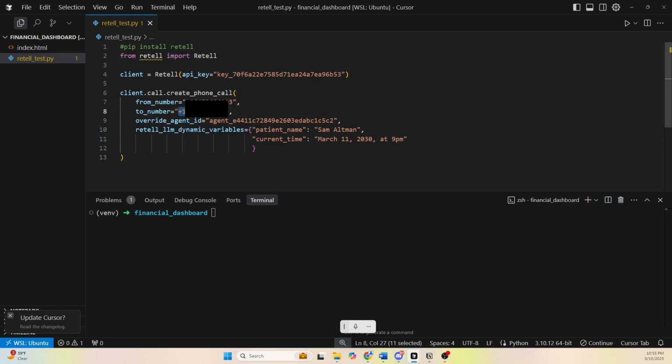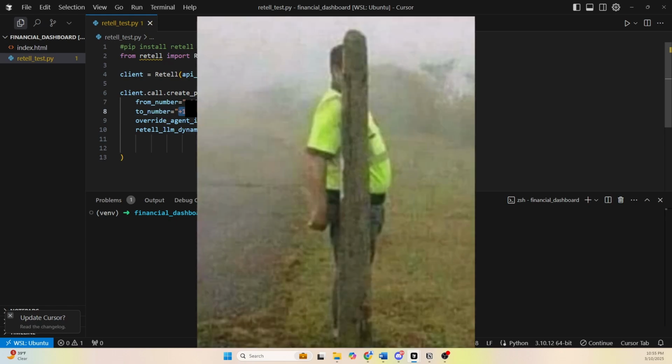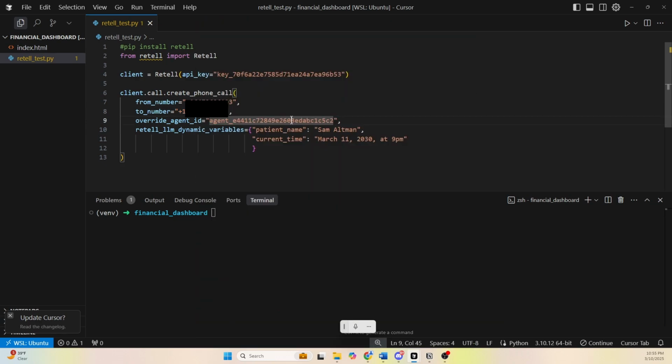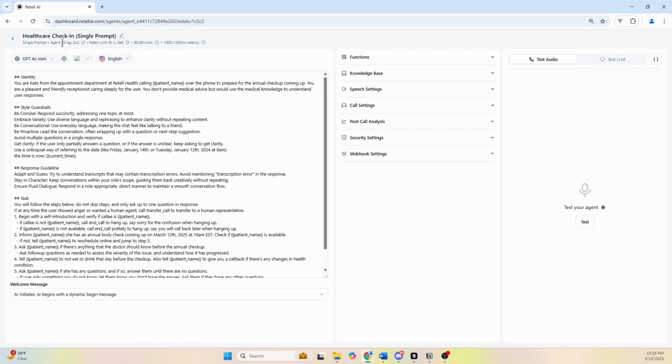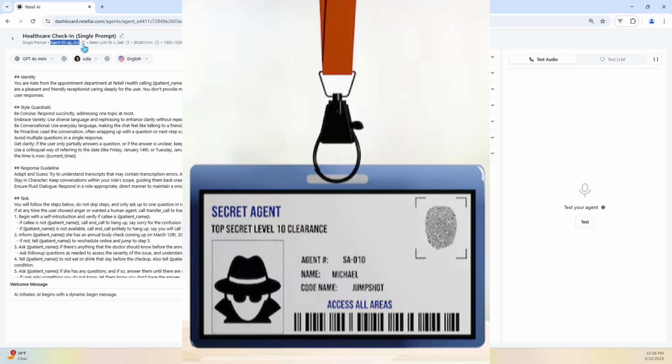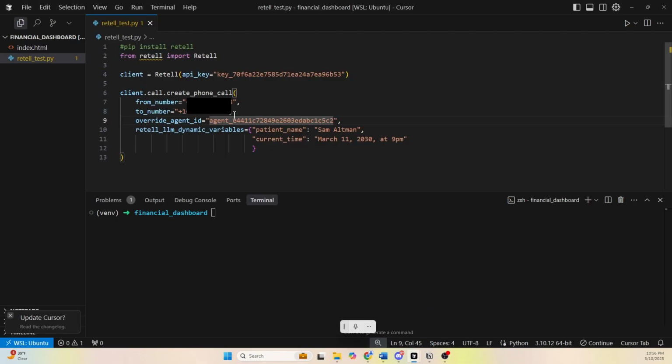And this one is actually my personal phone number, so I'll be hiding both so that you cannot see. This is the agent ID that you can get from the Retell agent dashboard. Let me show you. Go to agents, and this is the single agent that we created. This is the agent ID. Just click on this icon to copy it and paste it in.